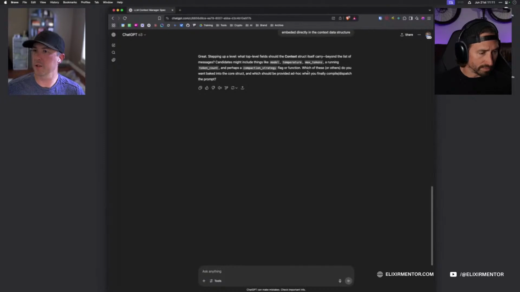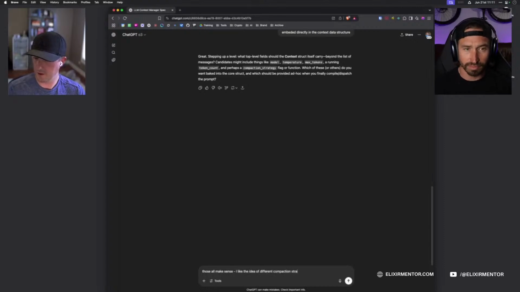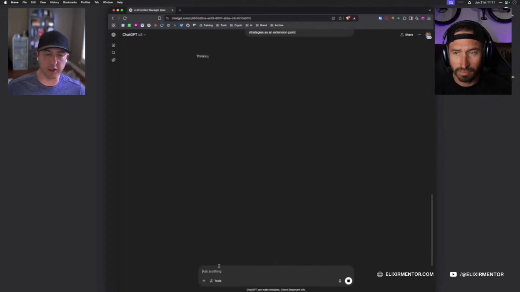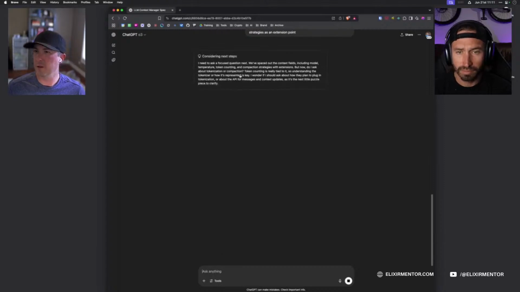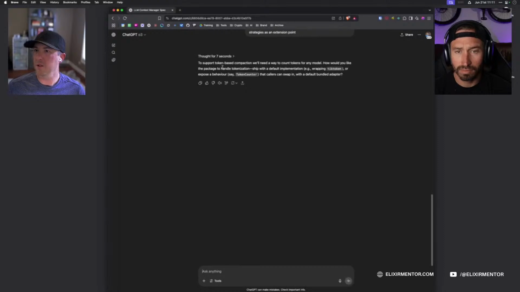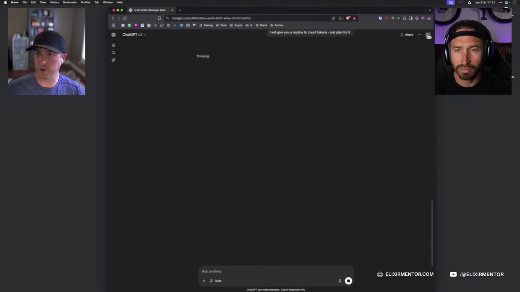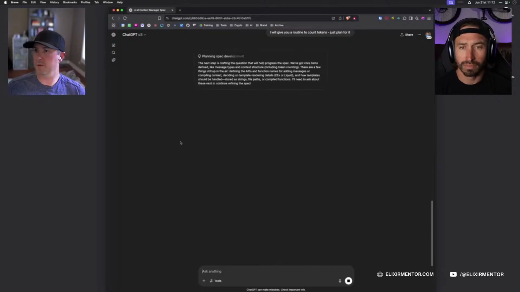Token count, compaction strategy, which of these others do you want to bake in the core struct? Those all make sense. I like the idea of different action. So here's an idea, and it's a good idea, where the LLM comes up with this extension point rather than a simple compaction. And usually it's good to riff off of the plan a little bit. So it should be nearing. We'll have a token compaction. We'll have a token counter into it so that we don't need that.